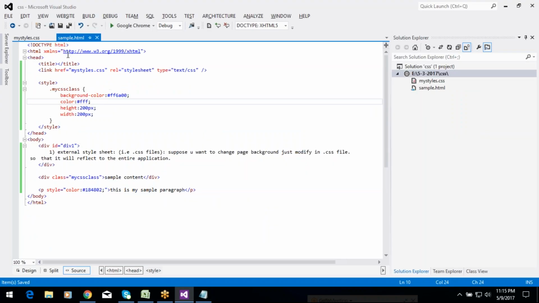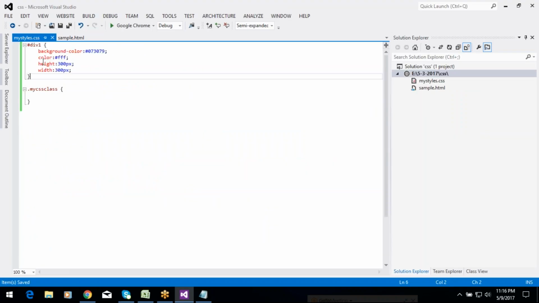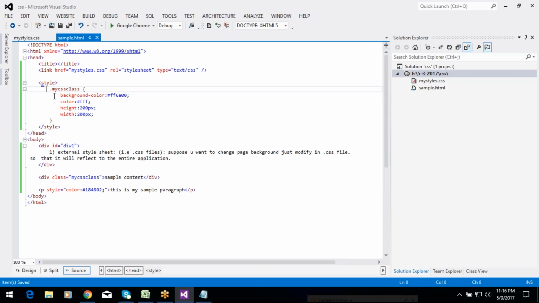If you are using external style sheets, we can use these properties in many pages. If you are using internal styles, we can use this class only within the form. And this is inline styles, applied only for this element.